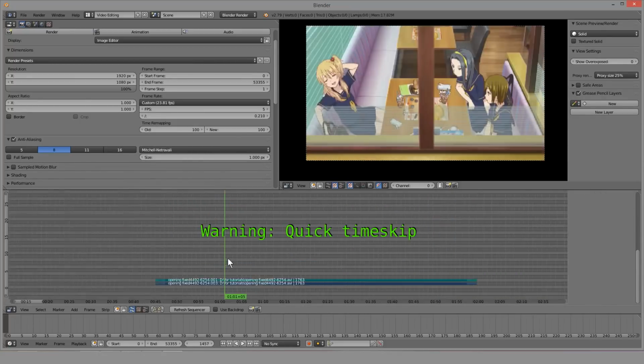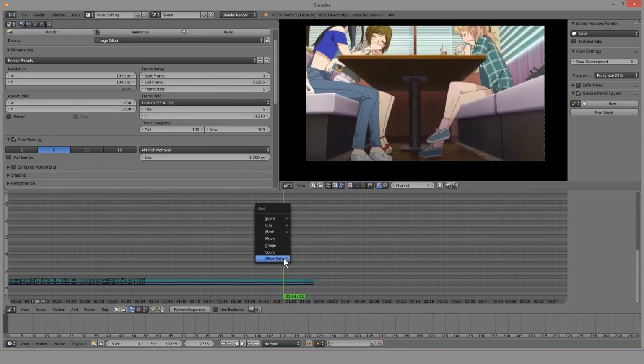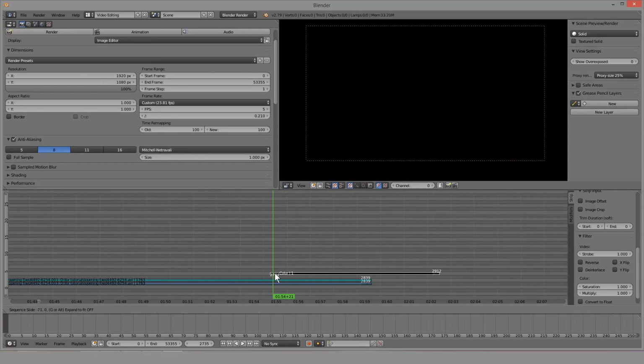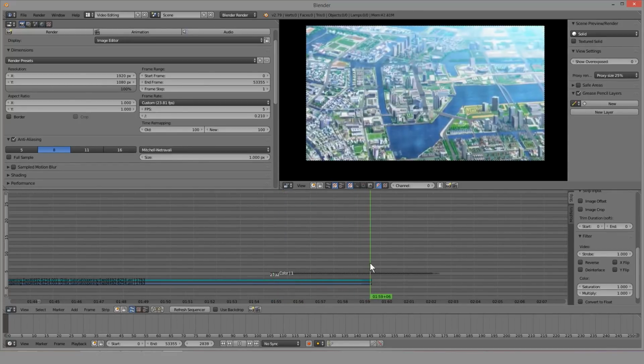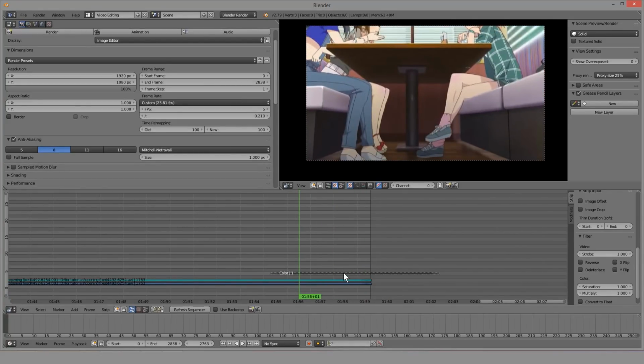Alrighty, and I'm going to show you how to do a fade to black. Let's do a color strip, a black one. There's a couple ways to fade to black here. If I want to make my fade to black end about here, for example. Oops, let's hit E in the timeline again. And I want to fade to black, for example.